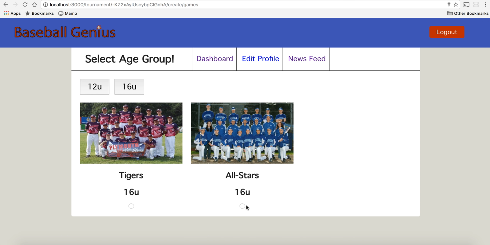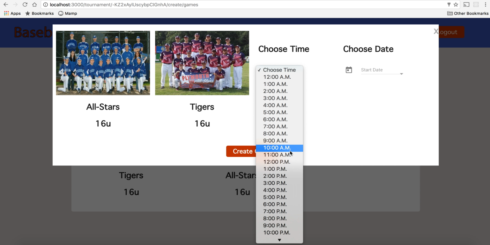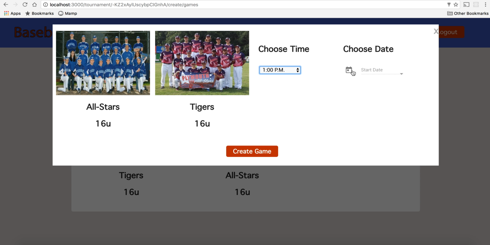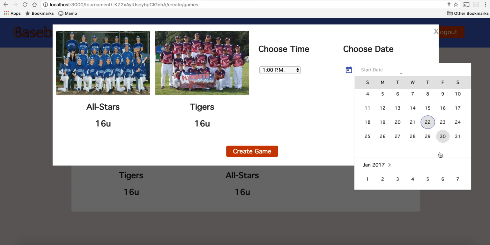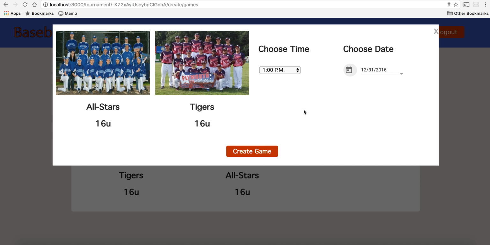And from here, you'd be able to select a matchup. So now we select two teams. And once we select the second team, we'll have this modal pop up, which will show you the teams that you selected. And then from here, you'd have to choose the start time of the game. Let's say it's going to start at 1 p.m. And then the date. And let's just say we're going to start on the 31st.